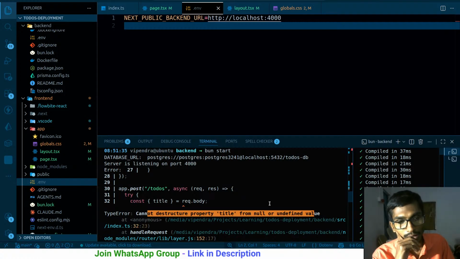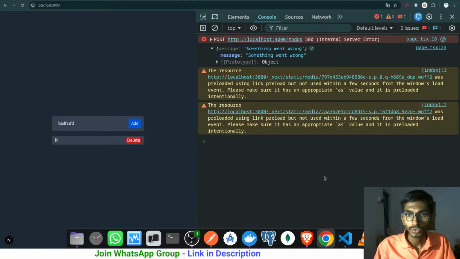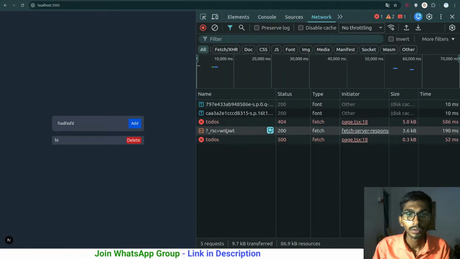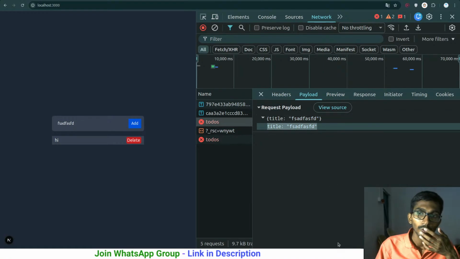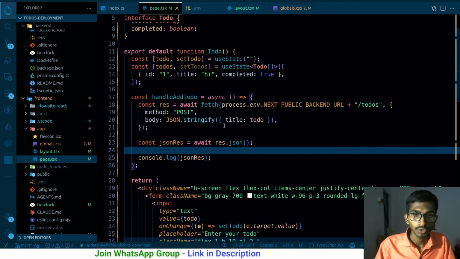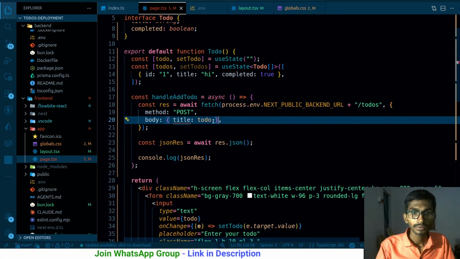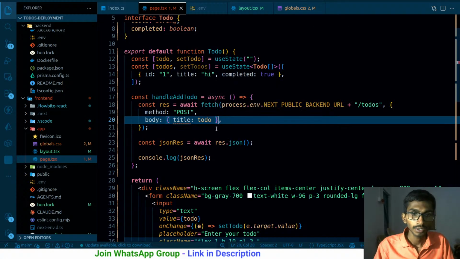Why isn't it getting it? Am I not sending it from here? What is the request? Just a minute. Network, all. This was the request that got sent. Payload. So it was there. Don't I have to stringify it? I'm not sure whether I have to stringify it here or not. So let me send it directly. I definitely need to stringify it.